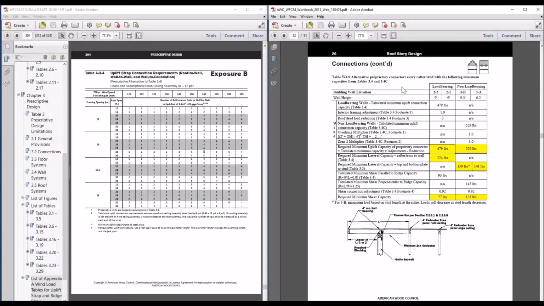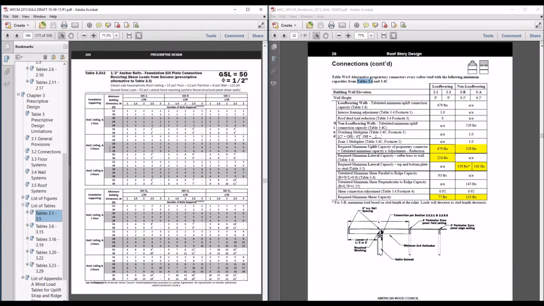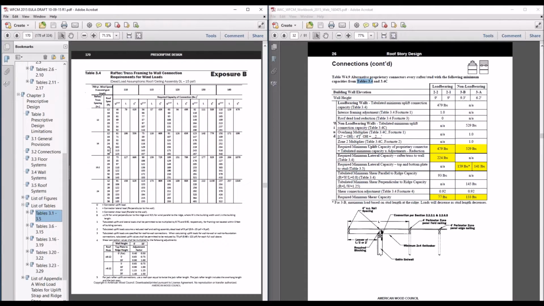So what this table does, and again, back to you folks that want to just determine what are my loads on my load-bearing and non-load-bearing walls. So far I've showed you prescriptive solutions. Let's jump now to table 3.4, which actually spells out the loads in these various areas.